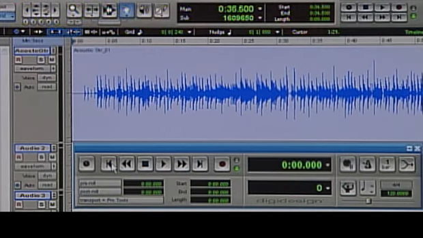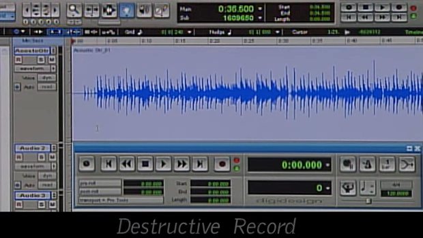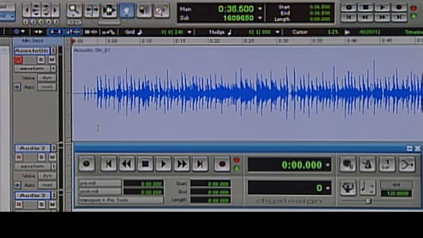Let's get ready to record another. I'll rewind to 0, and I'll click R to enable the track for recording. Since our first take is still in the track, and we don't want to overwrite it, we want to make sure we're recording non-destructively.